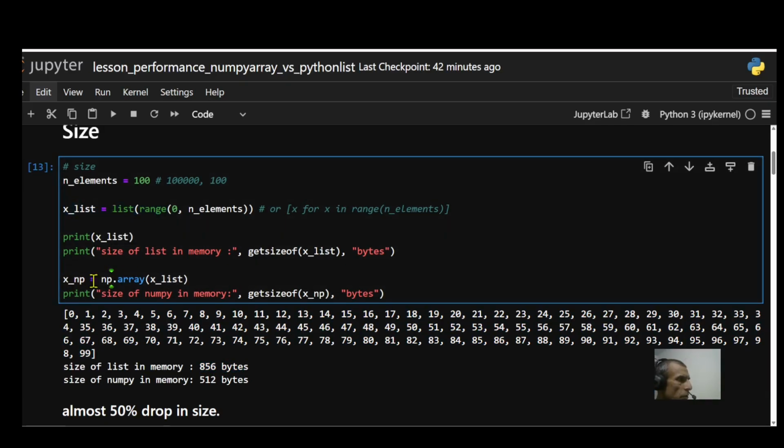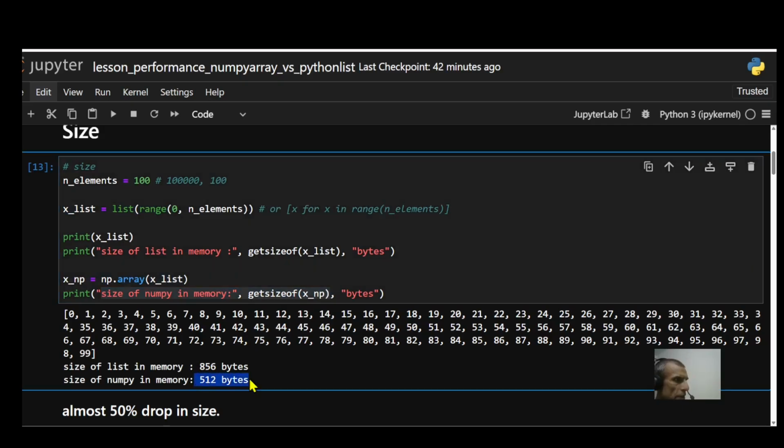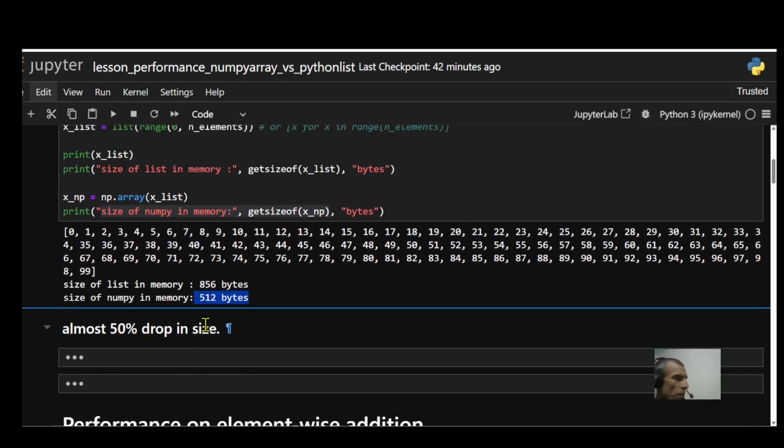On the other hand, when I convert this list into a NumPy array and check the size of the memory, look at that, 512 bytes. That's almost a 50% drop in size.